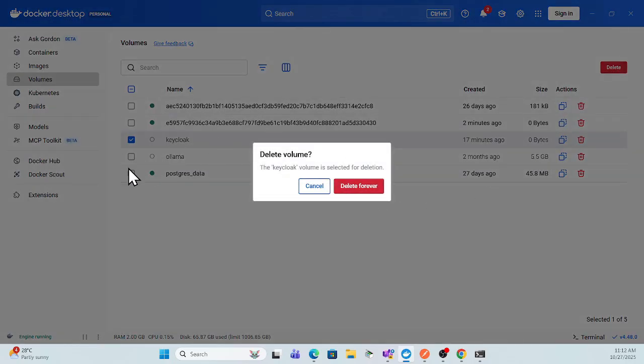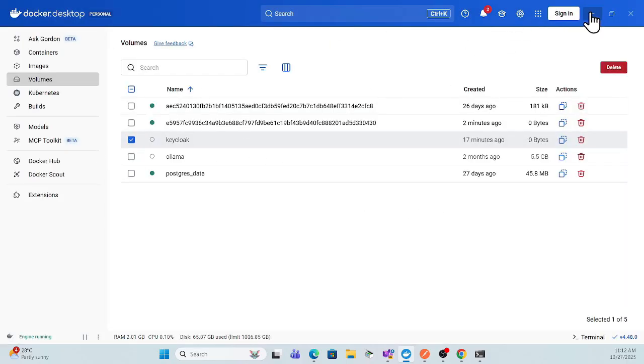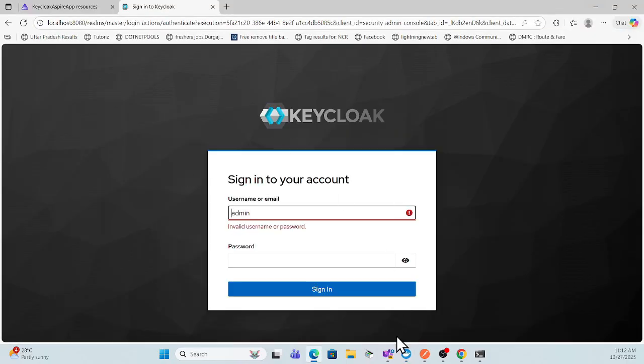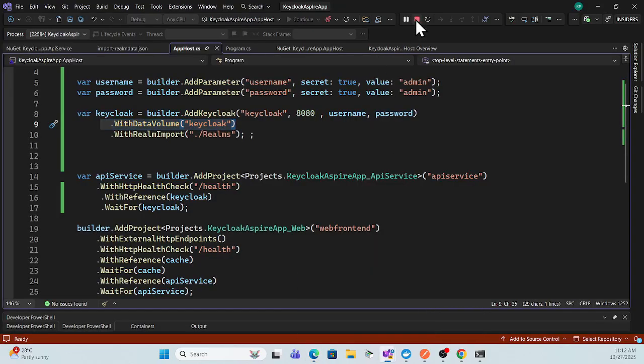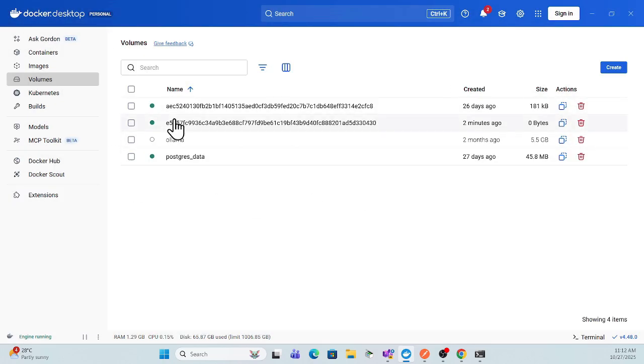Maybe it is just keeping that old one, so that's why it's not updated. You are not able to delete it because your container is running. So first you have to stop your application. Let me stop it, open the container, and delete that now. Okay, now just delete it.